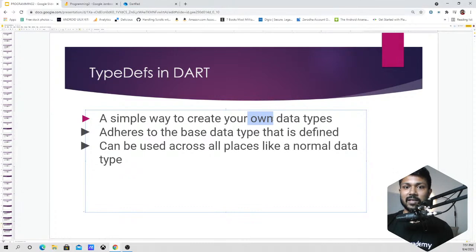When I say own data types, it means you can even create something called Unacademy as a data type, if you define it. You could even create something called Coder Monk as a data type, if you define it. And it's very famous in Dart, and not just in Dart, it's also famous in Java, if I'm not wrong. You can create your own data types and use them.